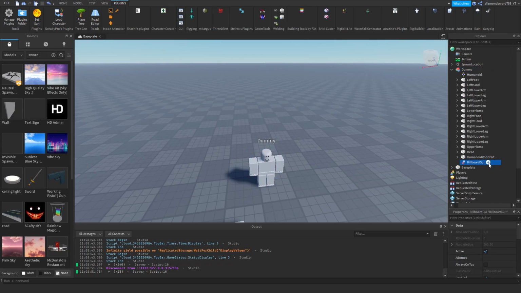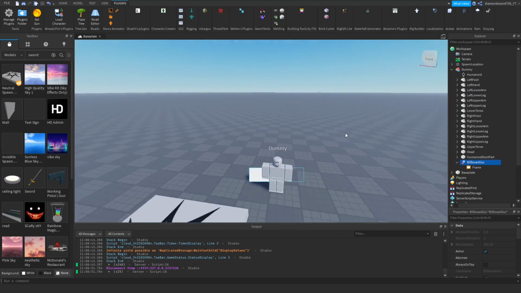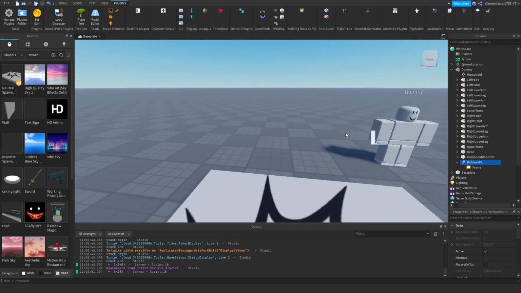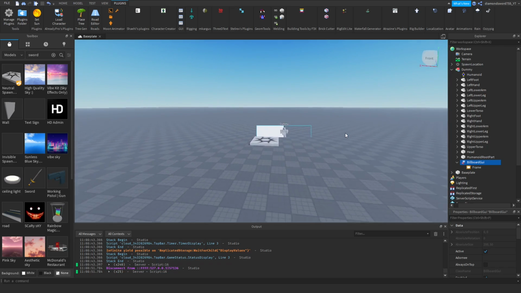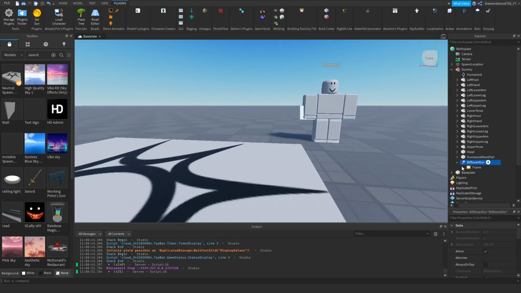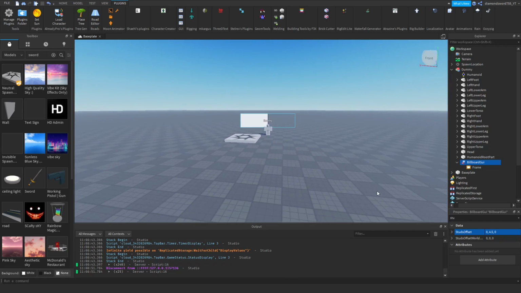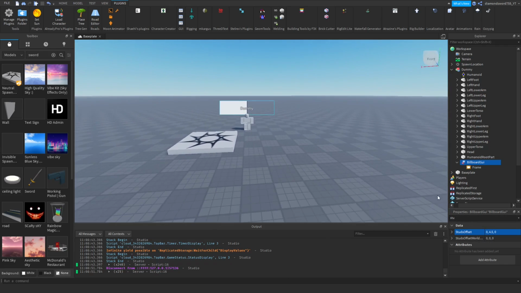In this billboard GUI, we can go ahead and add in a frame. So you can see we have our little frame here, but it's not where we want it to be. Like, you don't want the health bar to be like this. And so what we can go ahead and do is select the billboard GUI. In properties here, you can go to studs offset and set the studs offset to 0, 4.5, 0. So you can see now it's better, it's above his head.